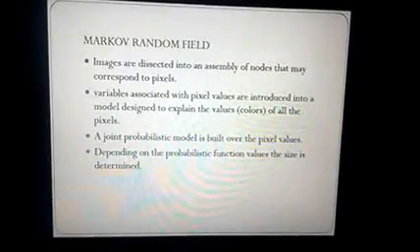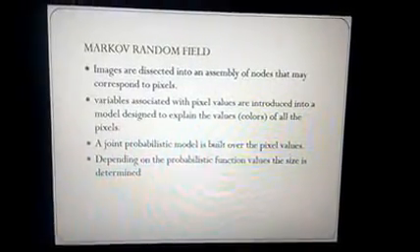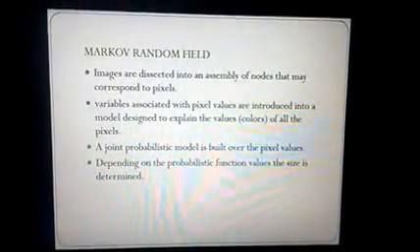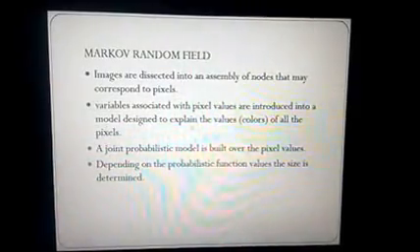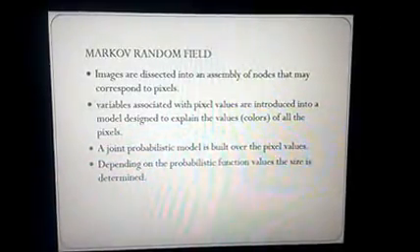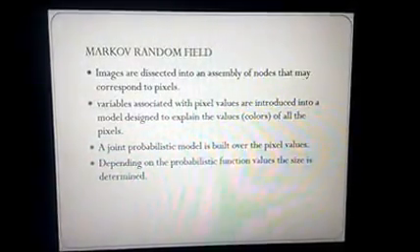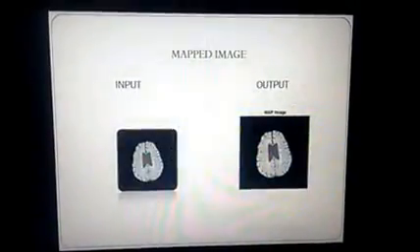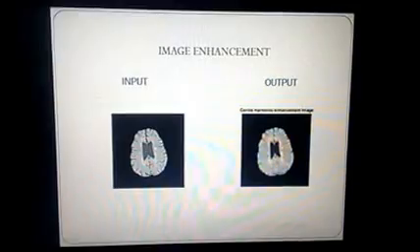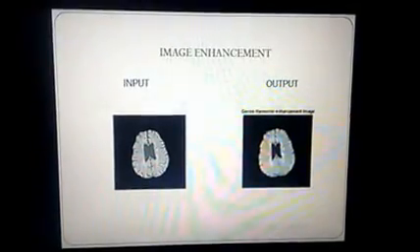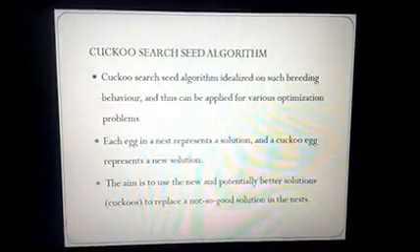And the next one is Markov random field. Here it is used to map the values of the tumor size. It is done by using a convolution method. The values are correlated by pixels, and it is done by using a probability model on the pixel values. This is an input and output image. For image enhancement, we use the contour harmonic image enhancement method to obtain the values.